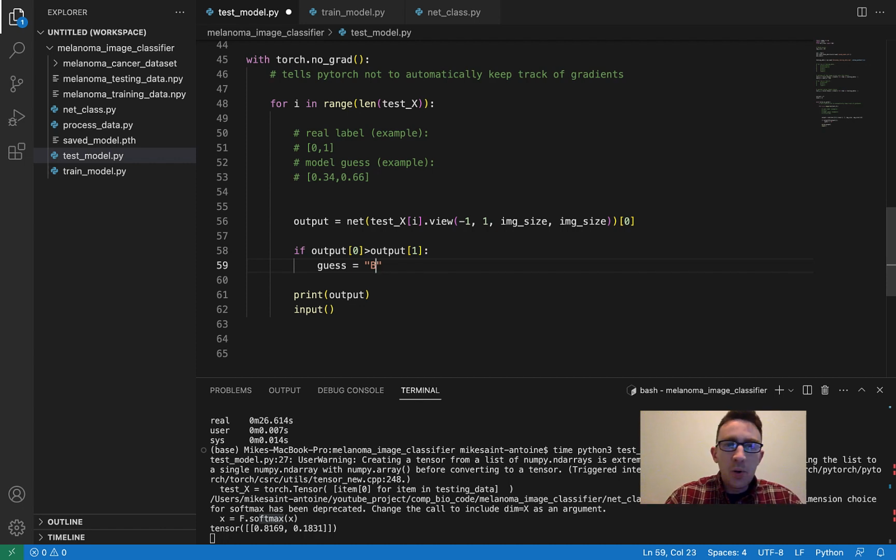I was thinking, should I write the whole thing? But no, I always spell it wrong when I'm typing it quick. So I'm not even going to try to spell it. I'll just say B for benign. And I'll say else guess equals M for melanoma.